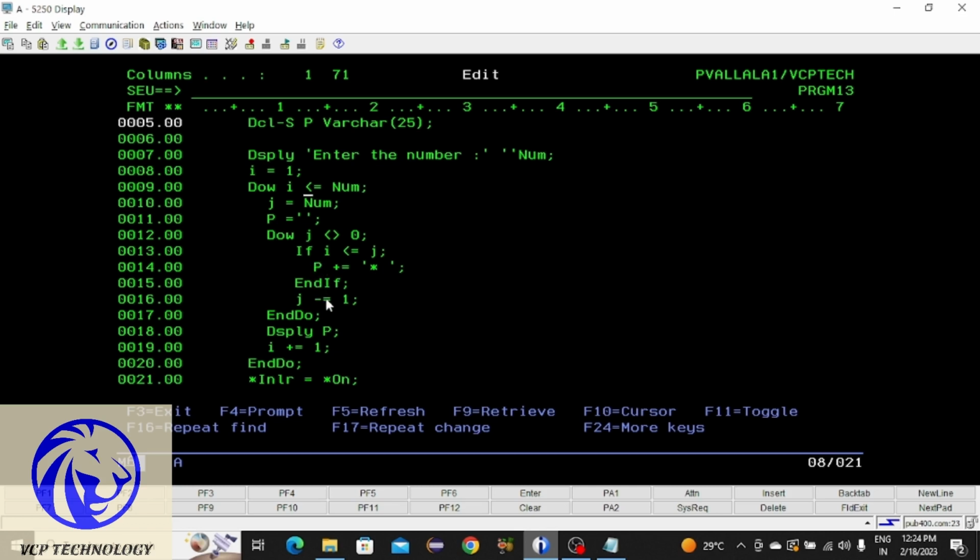After that, the j value will be decremented by 1, which means 3 not equal to 0. Condition is true. It will come inside the do while loop. It checks the condition 1 is less than or equal to 3. Condition true. Star will be concatenated to p. The j value decremented by 1, which means 2 not equal to 0. After that, it checks the condition 1 is less than or equal to 2. Condition is true. It will come inside the if block and concatenate a star to p. After that, the j value decremented by 1 is not equal to 0.